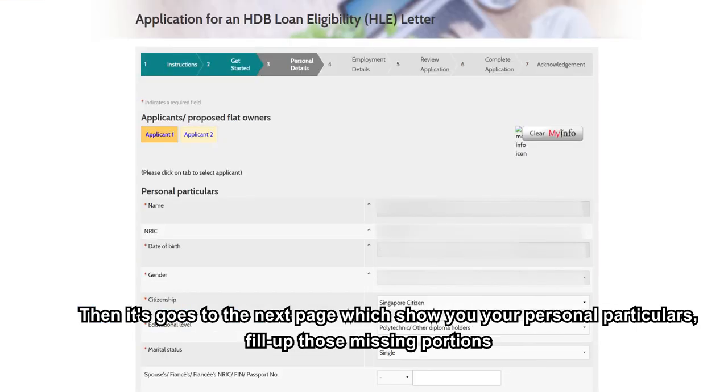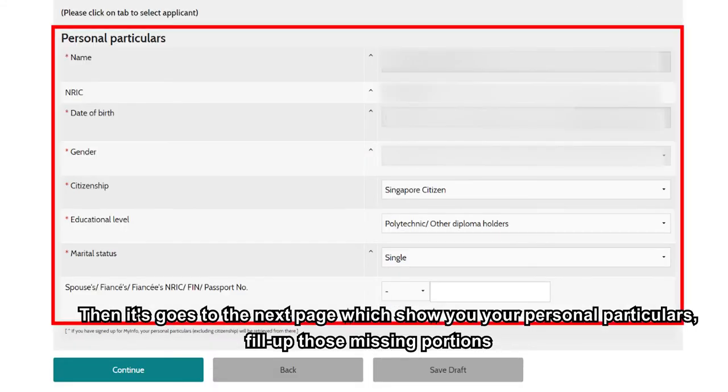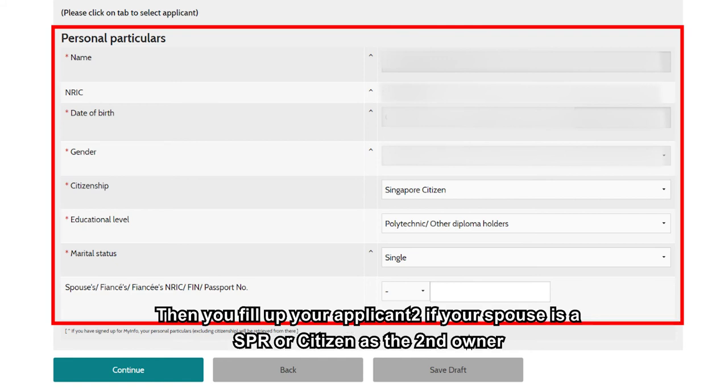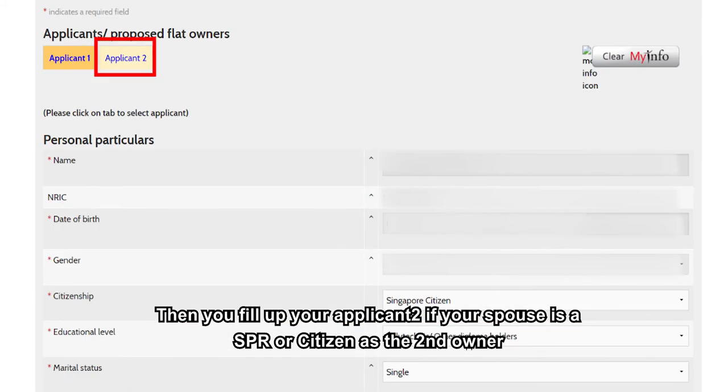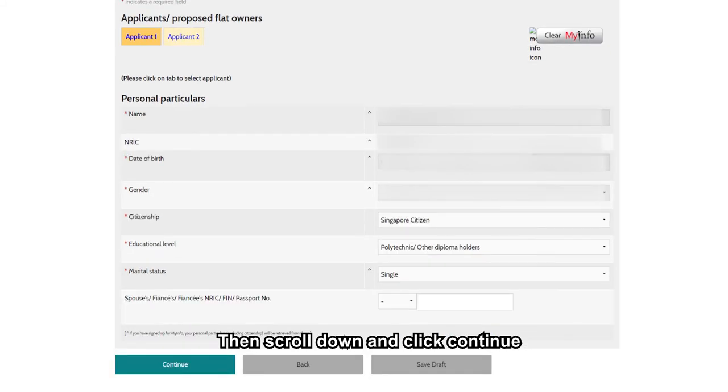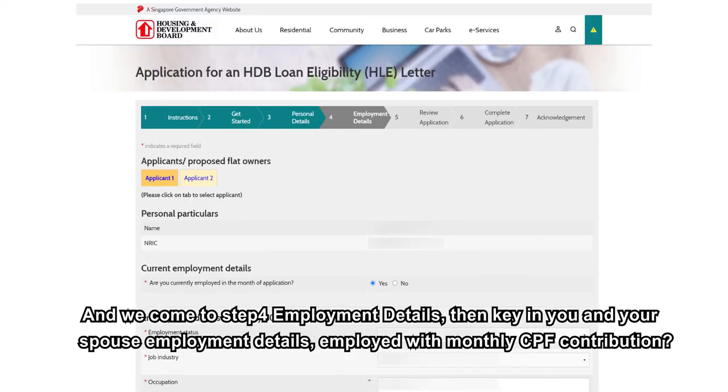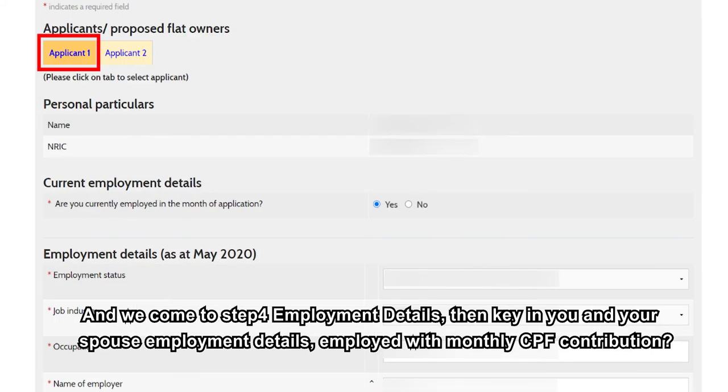Then it goes to the next page, which shows you your personal particulars. Fill up those missing portions. Then you fill up applicant 2, if your spouse is an SPR or citizen, as the second owner. Then scroll down and click continue. And we come to step 4, employment details. Then key in you and your spouse's employment details.